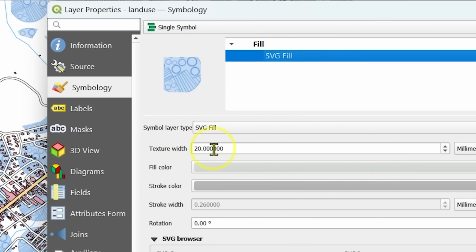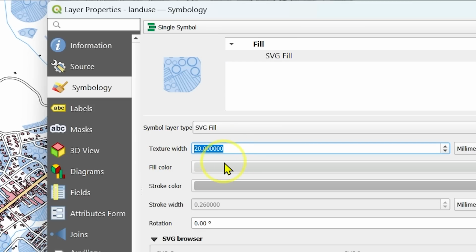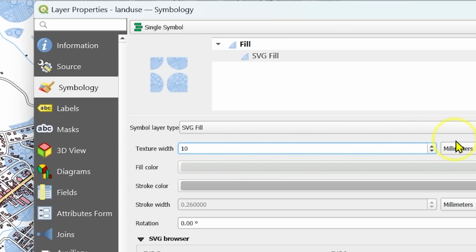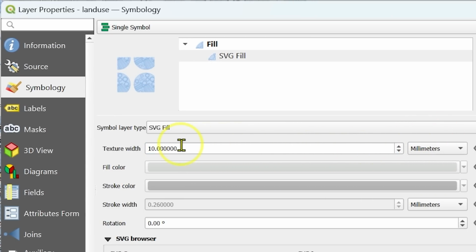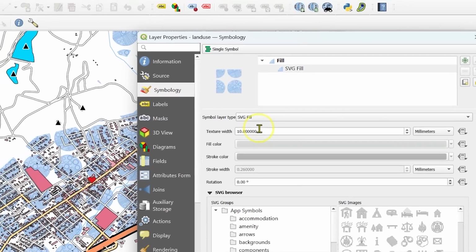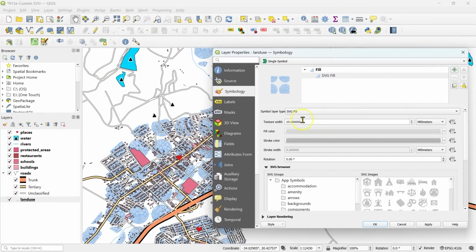This is the important one, which says texture width, right? This is what is defining the size of that SVG fill or the texture. It is acting like a texture here. So let's see if I reduce it to half. I will make it 10 millimeters. You can definitely change the units here as well, but currently I will make it millimeters. If you remember, in Inkscape also we use millimeters, so I will use the same.